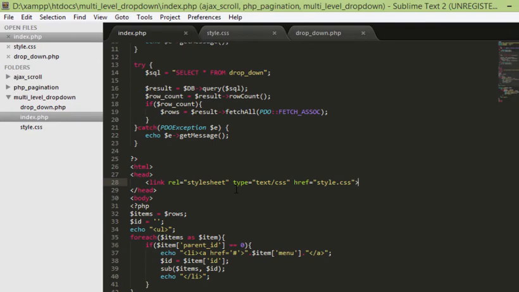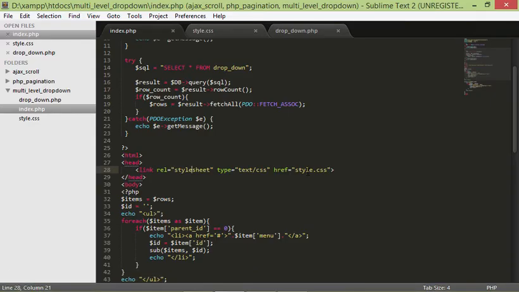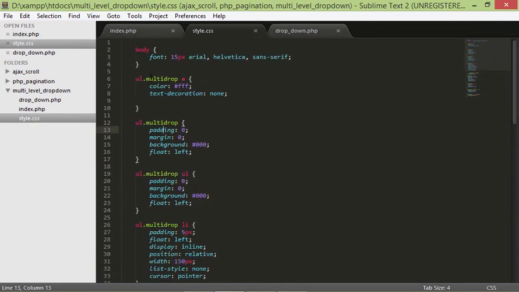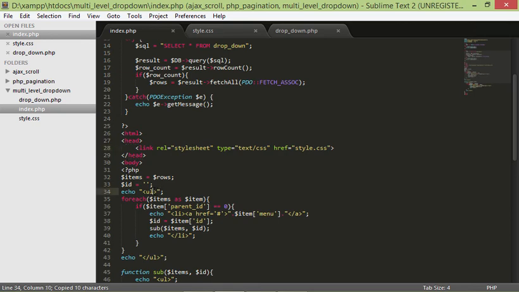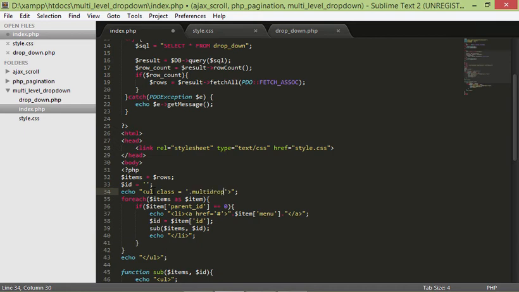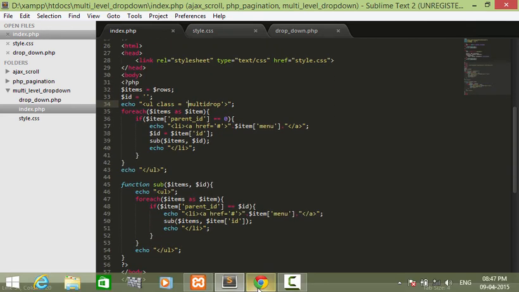Okay, something wrong here. Okay, my bad. Guys, we have the style.css here, right? And if you take a look at the style file, we have this class name multi-drop, okay. So we had to add this class here at the start, okay. So this class is going to be multi-drop, okay. You don't want this style to get applied to every unordered list in your page, right? Only for the drop down. So we need to have a class, okay, for ID.